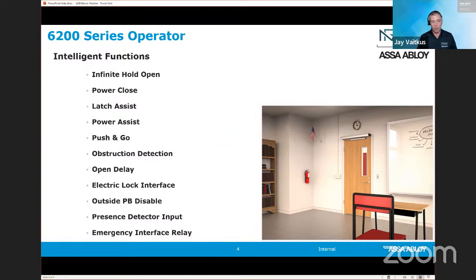So the first one, infinite hold open. It's been fairly popular to offer a feature in an office environment where someone can use a remote control, for example, and open the door and leave it held open in the open position, returning it to the closed position when the button is depressed again. So there's a lot of doctors, lawyers, office buildings where that feature is used on the operator. So not only does it control the opening and closing motion of the door for an ADA, Americans with Disabilities Act value, but also just from a convenience standpoint.